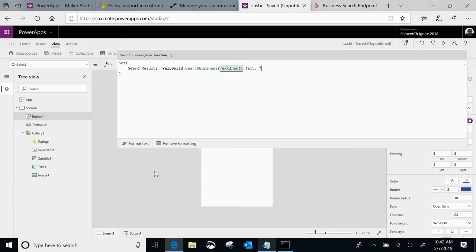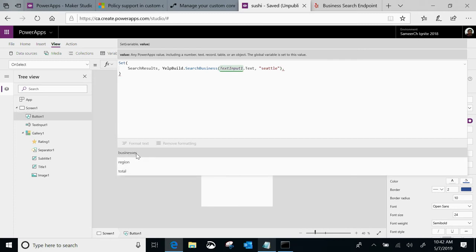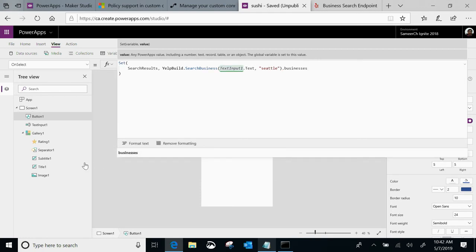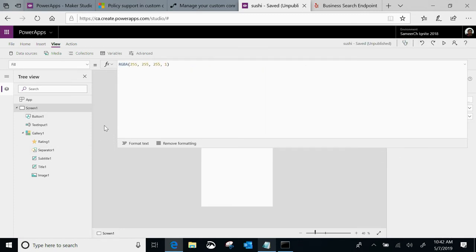And then I'm going to provide a location. So let's just hardcode the location for now. And this gives me the API call. And then in response of the API call, I have the businesses, which is what I want to use. So that's it. I just changed the function to use the result of the API call.